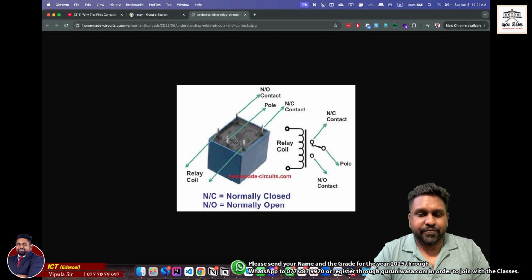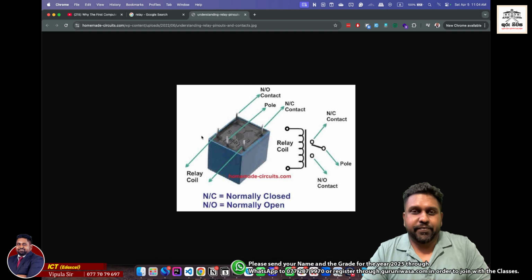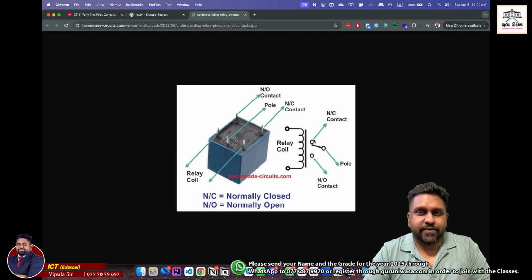So if you turn it on, this will change on. If you turn it off, this will go off. So now we have these two points. One is normally closed and one is normally open.